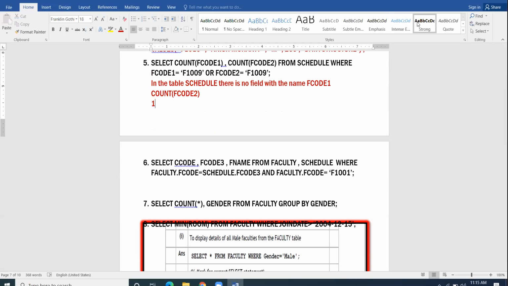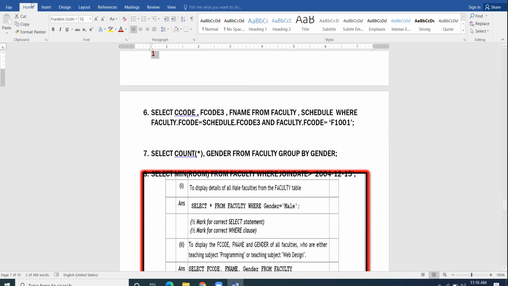But the appropriate answer is this. In the CBSE marking scheme, they have given both the answers. If the child writes the error over here, that will also be considered 100% correct. But if any child gives only the answer for F code 2, that will also be considered correct by the CBSE. Next question.